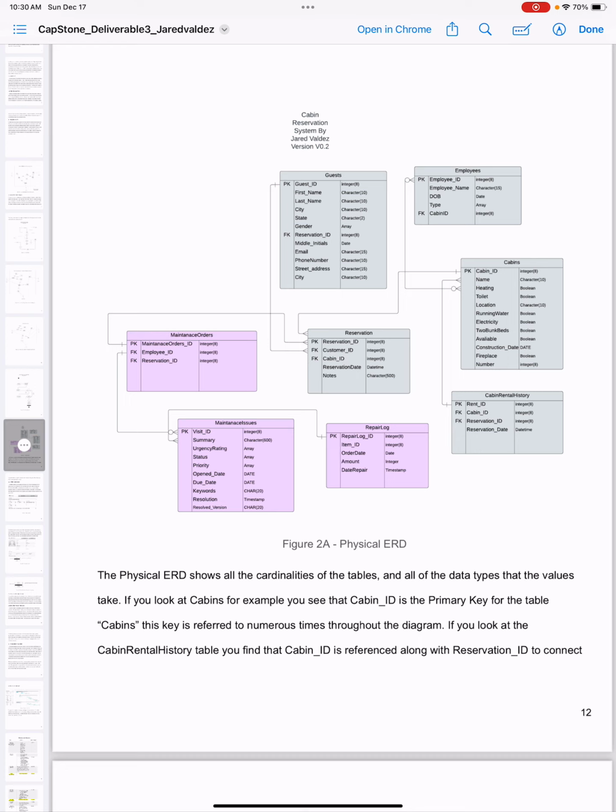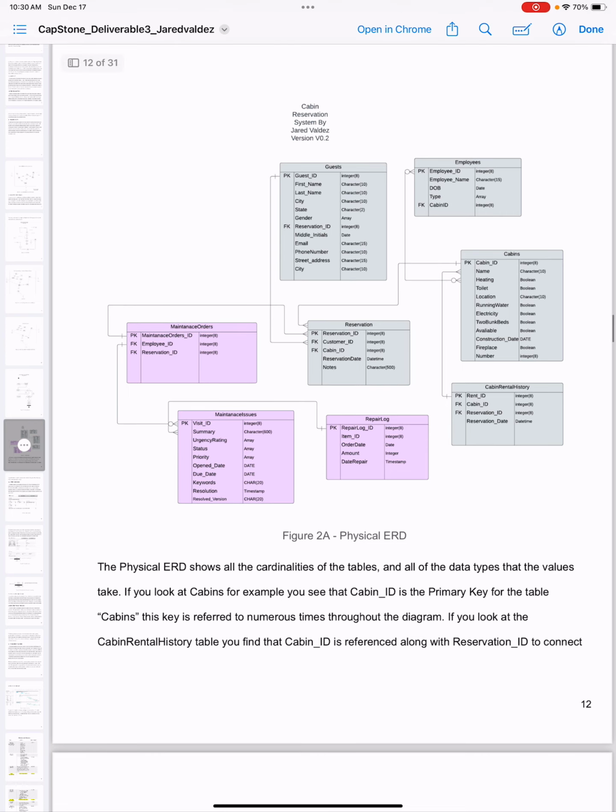This is the repair items for the maintenance issues that are within the ticket. The maintenance issues from the maintenance orders are tied together with the maintenance orders table. As you can see on the right, you have the data types, which are all integers. You have the cabin maintenance order ID, which is a primary key. You have a foreign key, employee ID, and then you have the foreign keys and primary keys tying it all together, such as in the employees table, you have a cabin ID as an integer, and it's listed as a foreign key. So it's tying it back to the cabins table, which is the specific cabin ID.